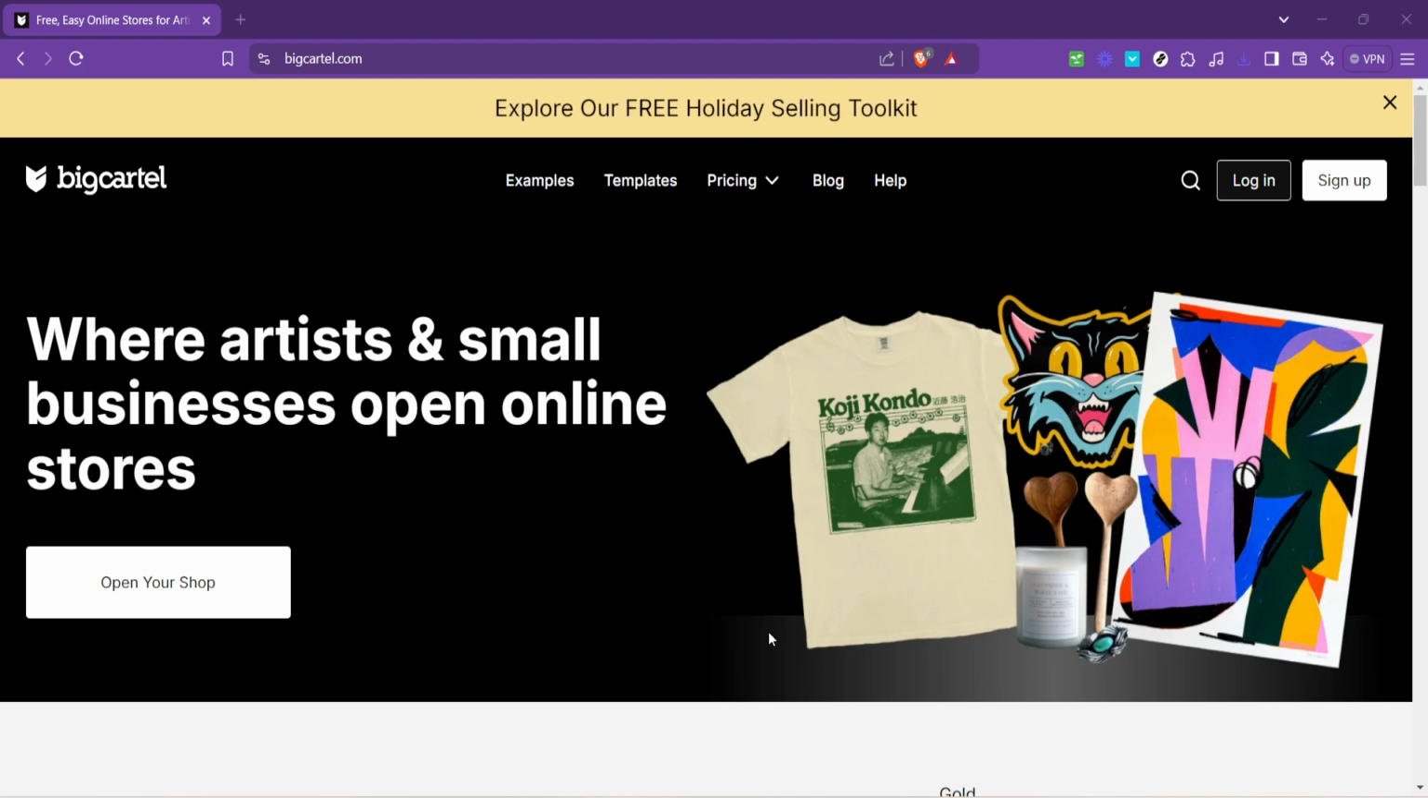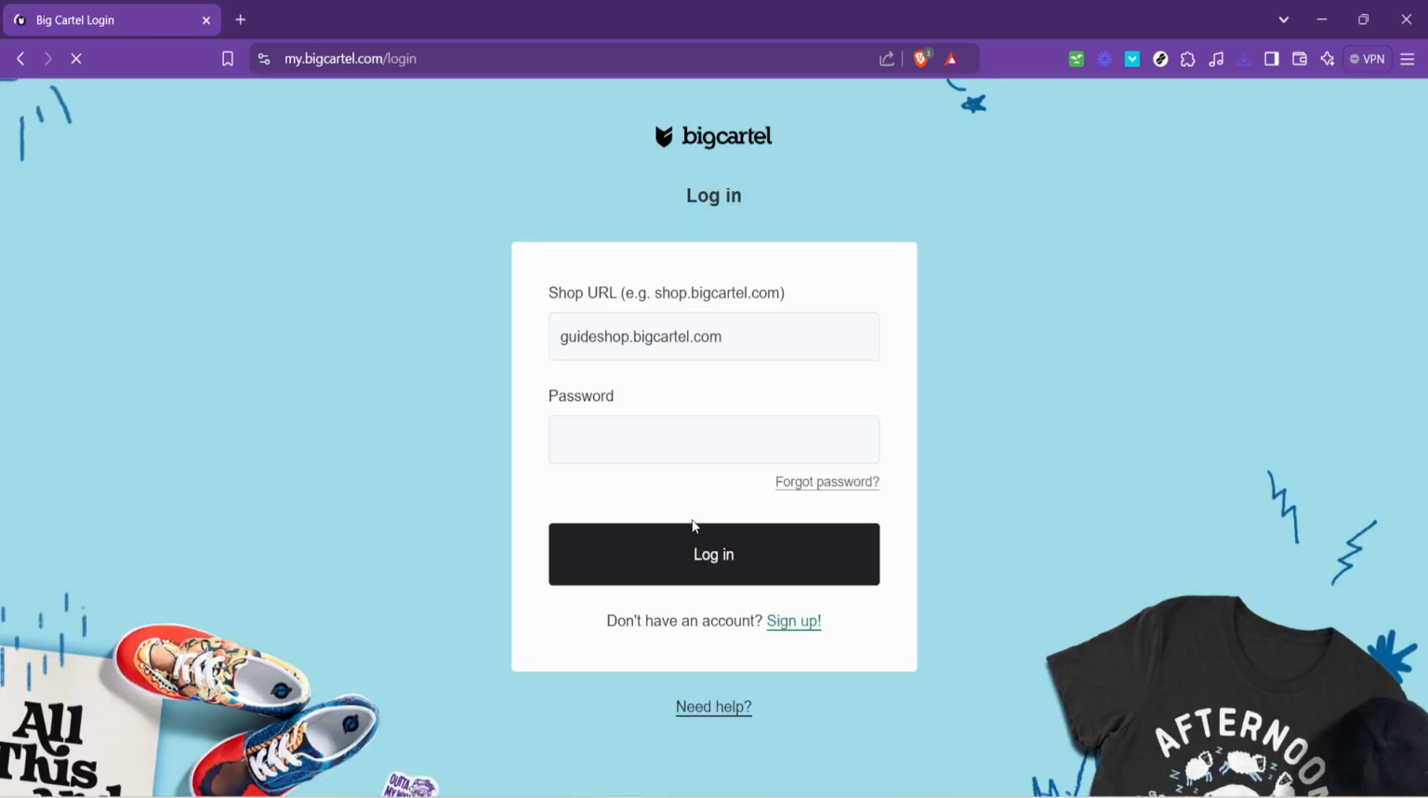store. First and foremost, navigate to the website Free Easy Online Stores for Artists and Small Businesses, also known as Big Cartel. This platform is specifically designed to help creators like you sell their merchandise easily and efficiently online. Upon arriving at the homepage, you'll want to locate and click on the Login button. This is your doorway to accessing the back end of your online shop where all the magic happens.